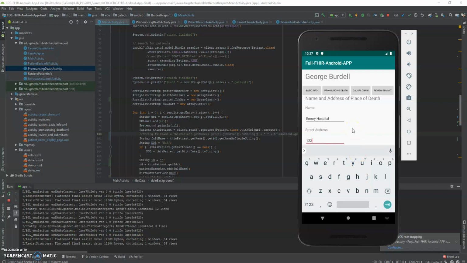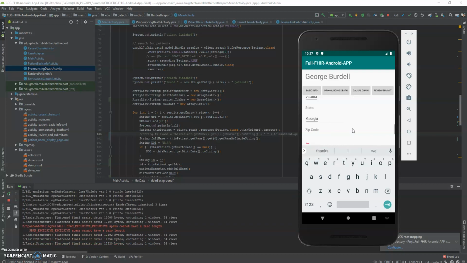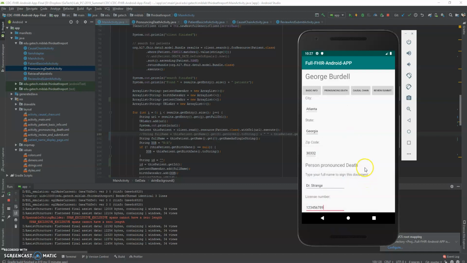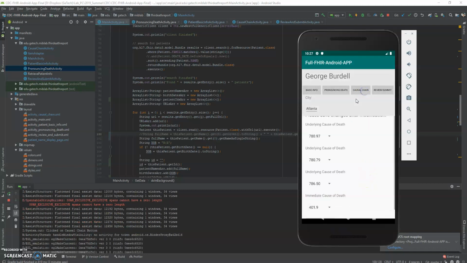Then the next thing is the street address. Let's just put 123 MLK Boulevard. The next is the city. That's Atlanta, Georgia, 30332. Oh, and the physician who pronounced death. Let's just say Dr. Strange. License number, we just put 123456789 here. Great.